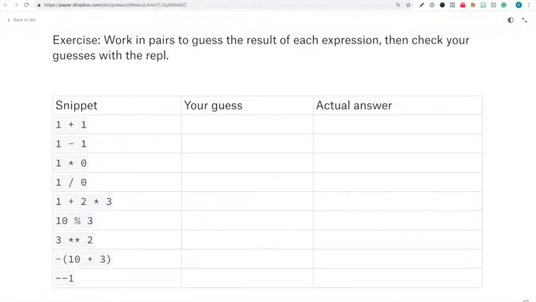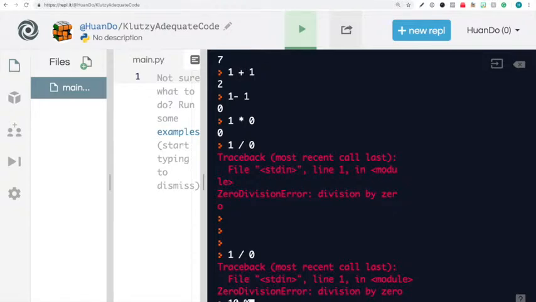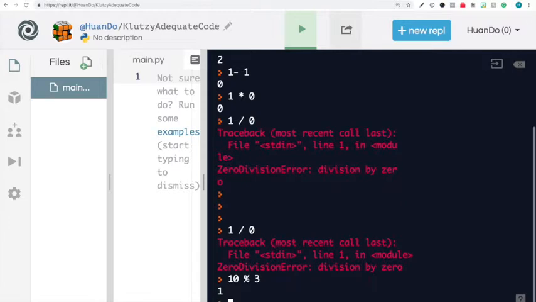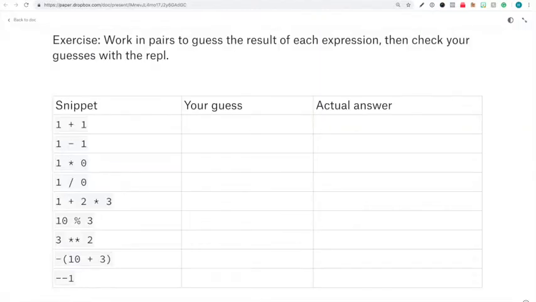1 plus 2 times 3, that's 7. We did that already. 10 mod 3, that is the same thing as taking 10 and doing continuous subtraction until we get a number less than 3. So 10 minus 3 is 7, minus 3 is 4, minus 3 is 1. Great. And 3 squared is 9.